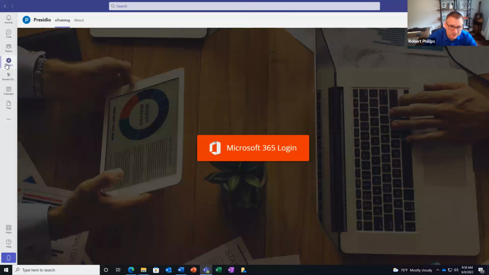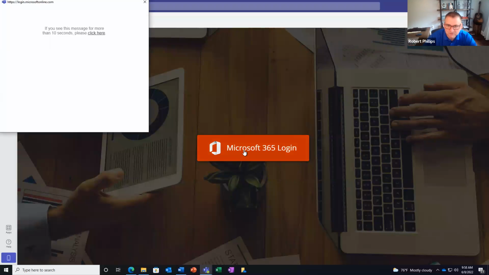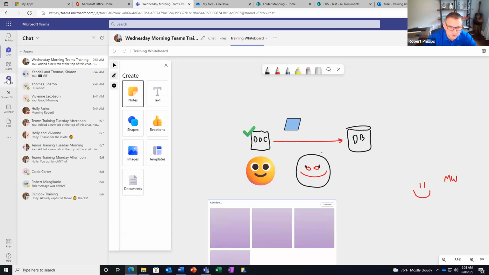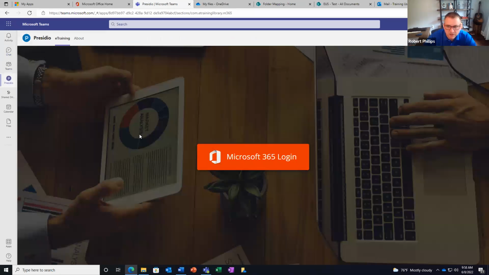The next one down is a little Presidio icon. This is where all your e-training and e-learning content is located. So if I click on that and I just click the Microsoft 365 login, okay, and I'm going to bring this up on the desktop as well because it's a little easier to see there. So here's the Presidio icon here on the left. I'm going to click on it.